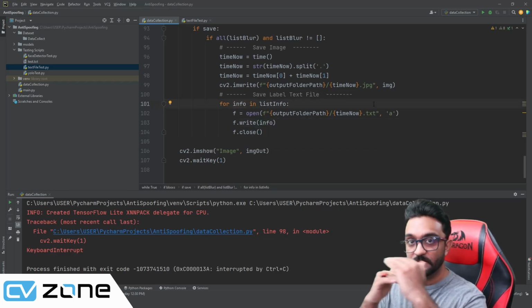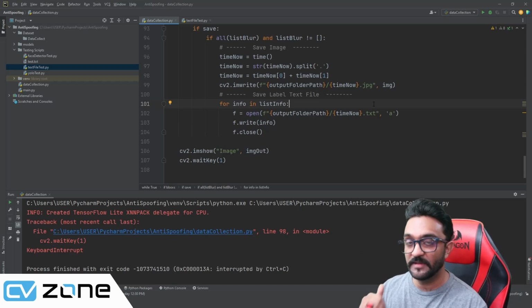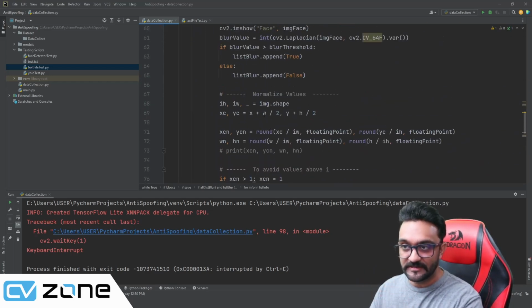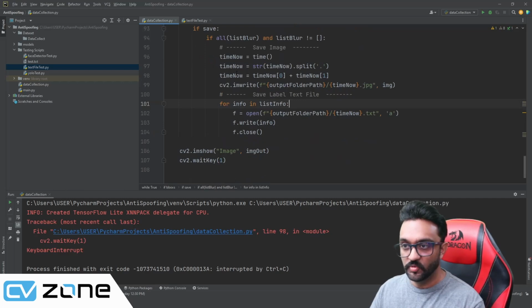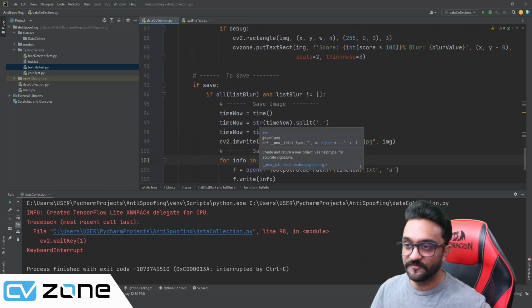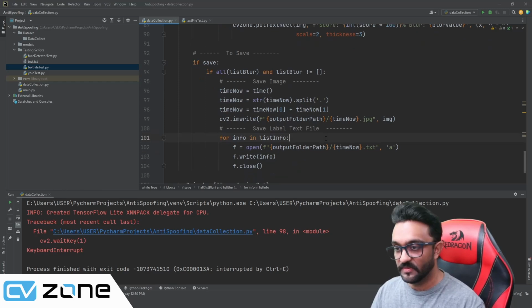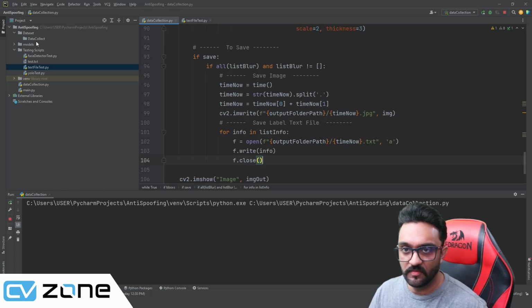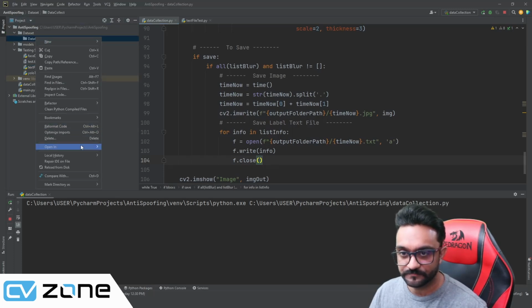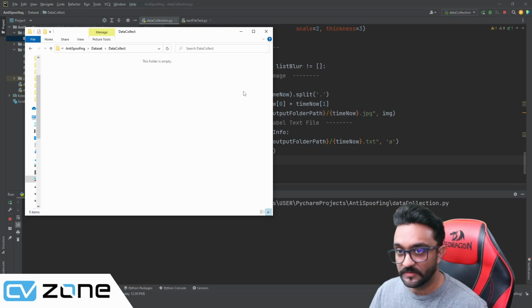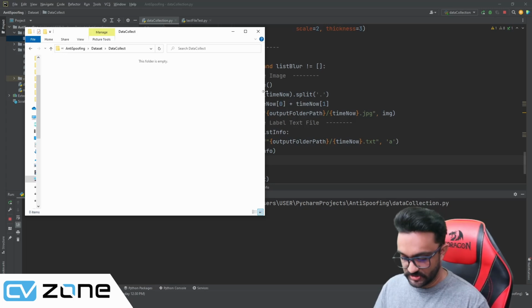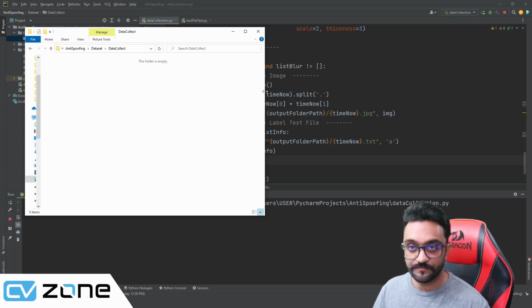So if we have multiple faces detected, then it will store it in multiple lines. Not multiple text files, same text file, multiple lines. That's why we cannot do it inside this loop. We have to do it outside the loop so that it doesn't create 2-3 files for 2-3 faces in the same image. So yeah, that's pretty much it. If we run this now and open up our data collect, we should be able to see some files as well with the corresponding image names. So let's try that out.